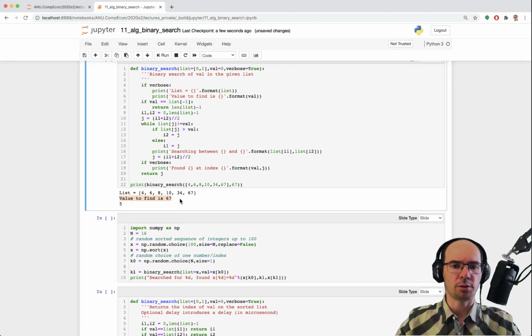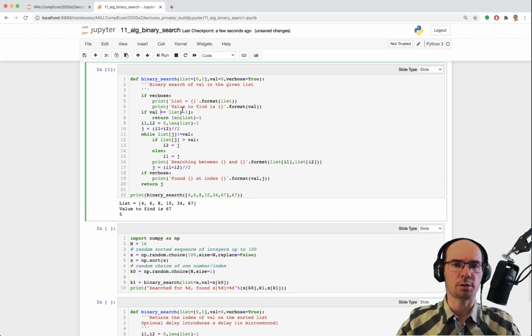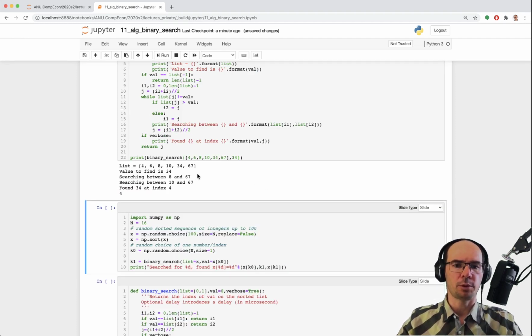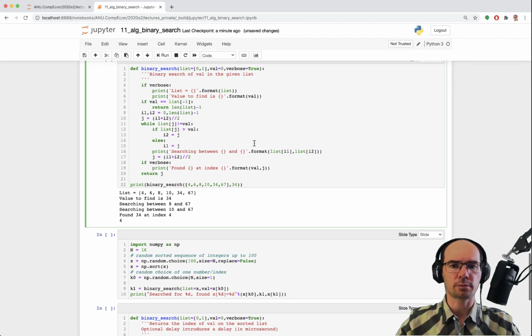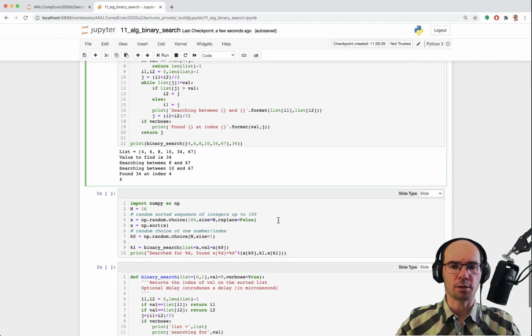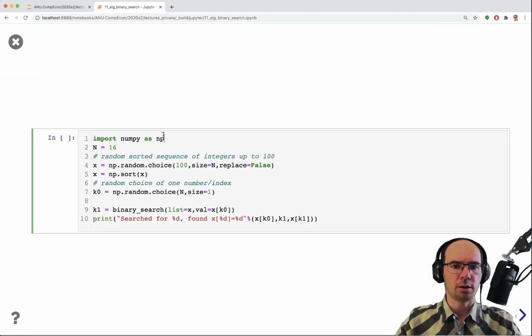The value to find is 67, and we get immediately the answer. Why is that? Well, because we actually stop over here. And for any other value, for example 34, we'll have to go through the steps still. Okay, so I think we're done with that code. Let's run some checks here.